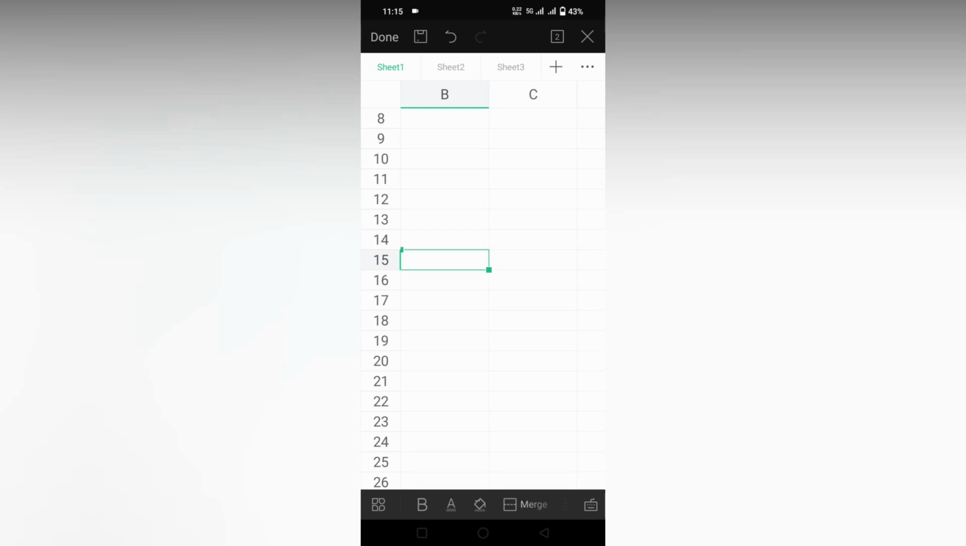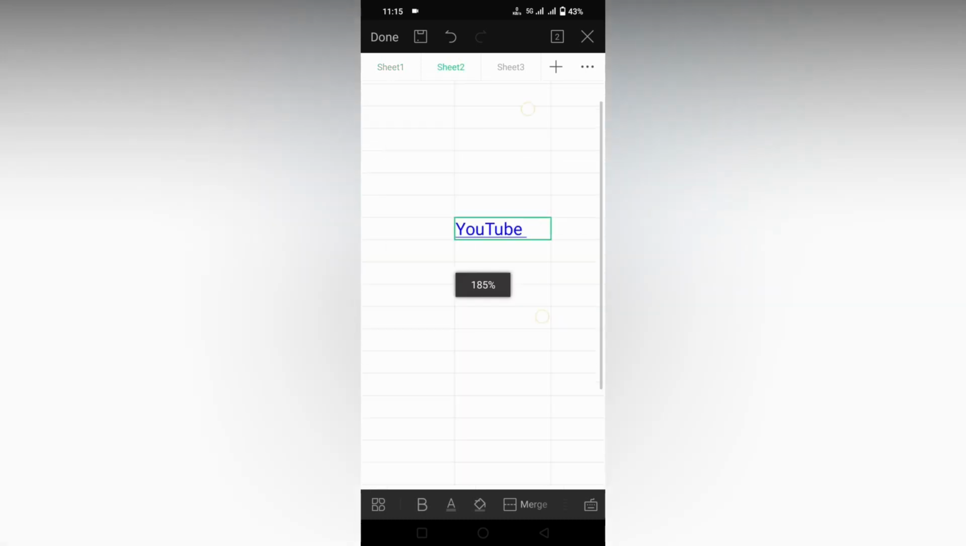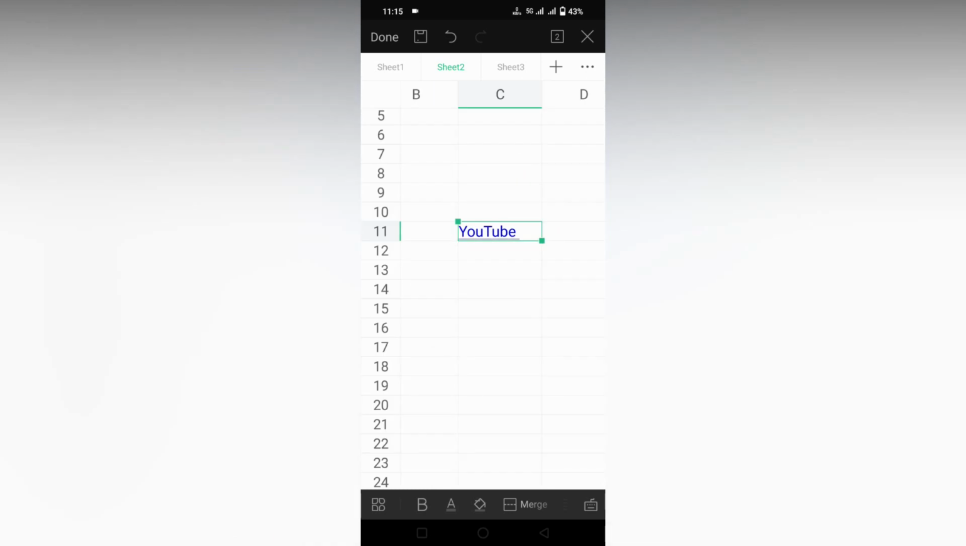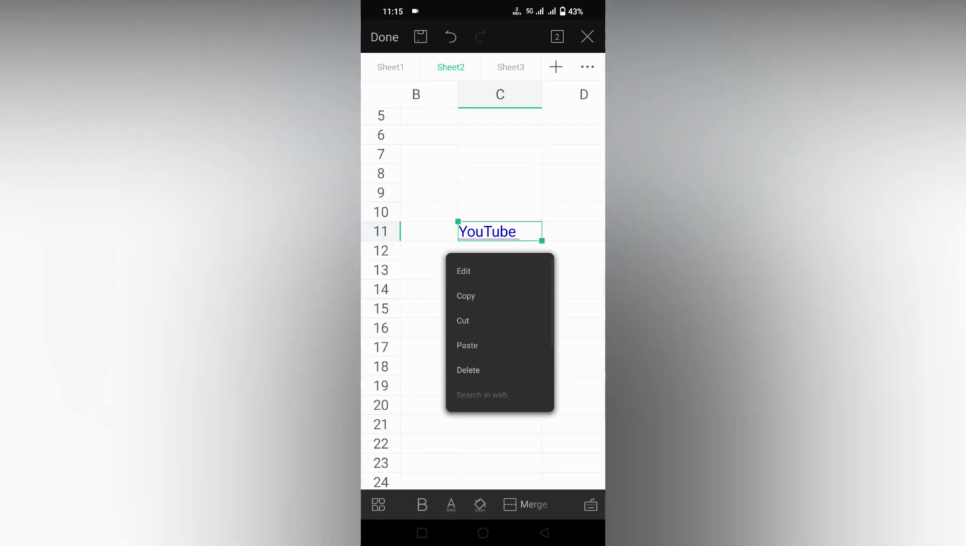We'll just quickly move on to the video. So how to remove or delete your link inside the text in your WPS spreadsheet mobile. For an example, here I just have a YouTube text with a link. The text with a link will show in blue color with an underline. So just click this. You can see an option to search in web because it has a link.